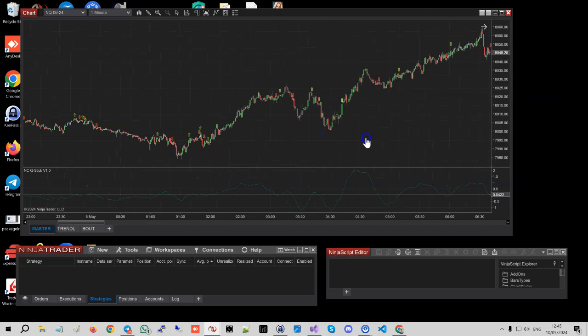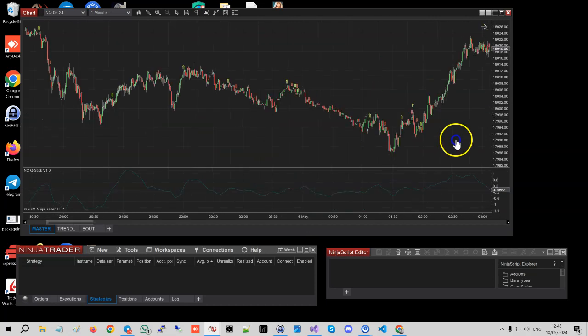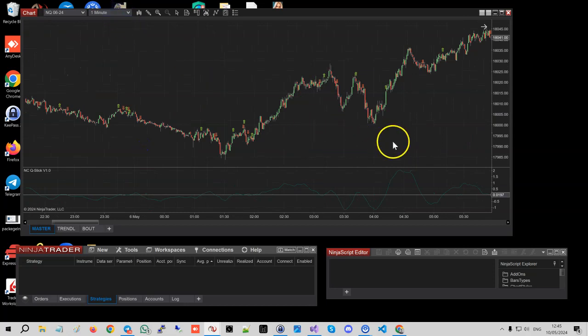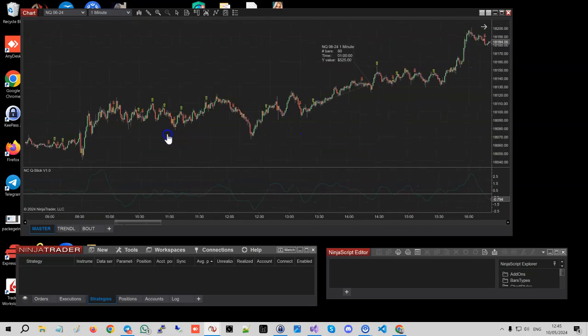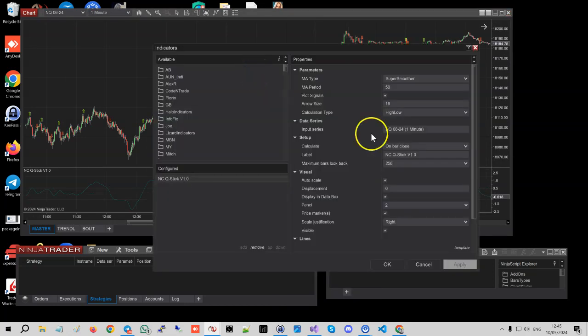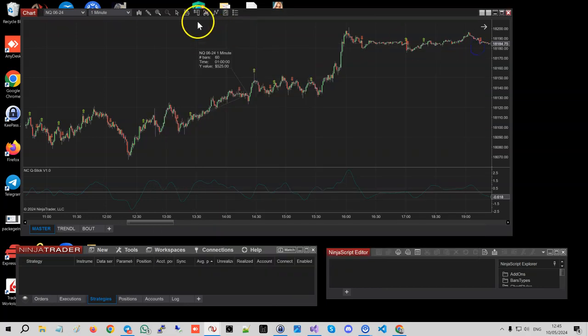You can already visually identify quite a few nice runs that it takes us onto, and this isn't even on a 1 minute chart. Anyway, what else is here? You've got signals, so you can use this with Bloodhound easily. Okay, here we go.